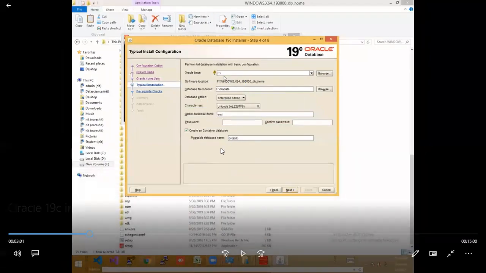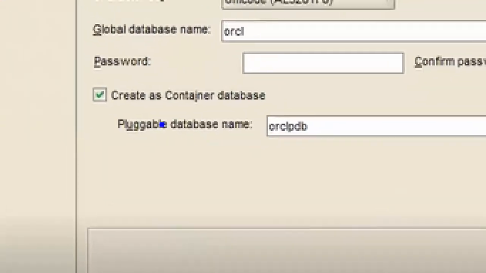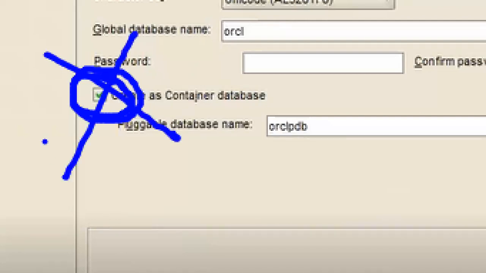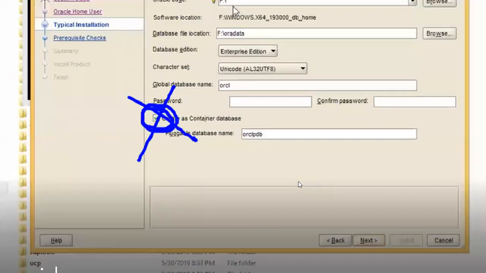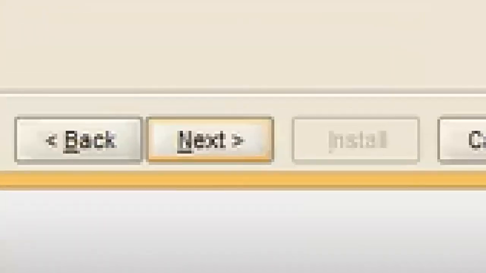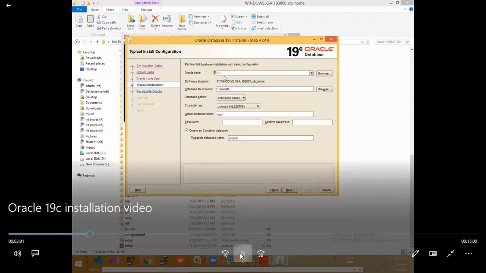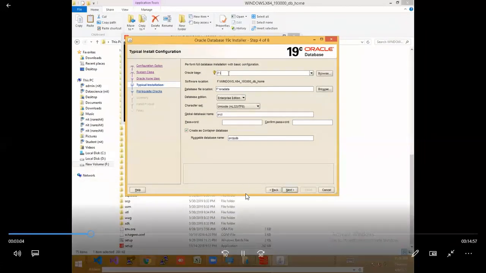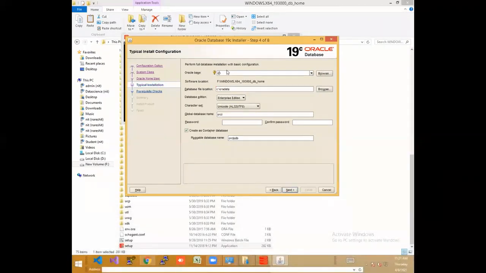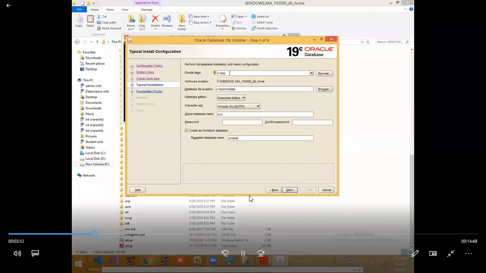After setting all these things, come back to below. The option to create as a container database is selected. This option is already activated, and I need to deactivate it. After deactivating this, as usual, come to the next button. Now I'm going to change my options one by one, and later I will show you. Observe. I'm taking the C drive location, going to /app, and the remaining things will stay the same.